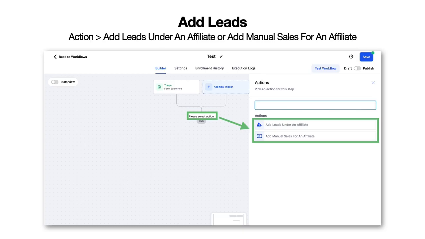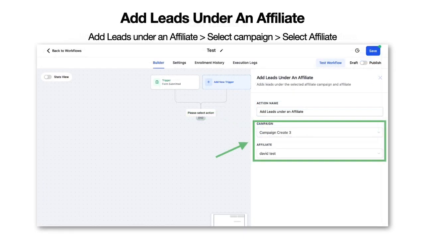And now we're going to click on the action and we're going to add the lead under the affiliate, or we're going to add a manual sale for an affiliate. We can choose either one here. So let's go ahead and add leads under an affiliate. You're going to select a campaign, and then you're going to select the affiliate.